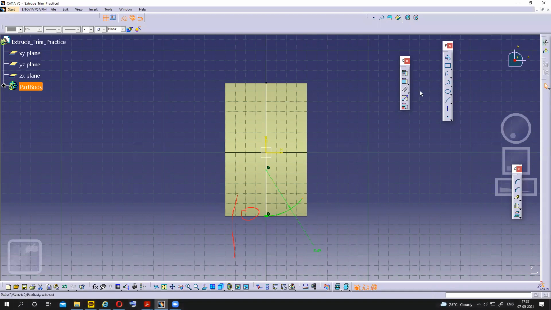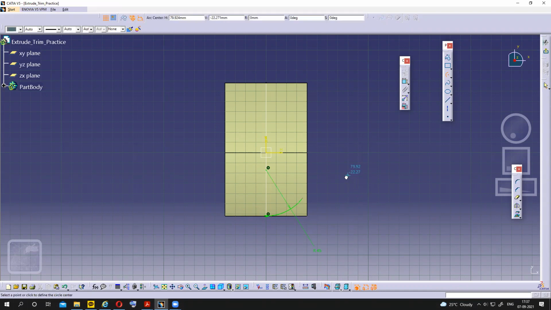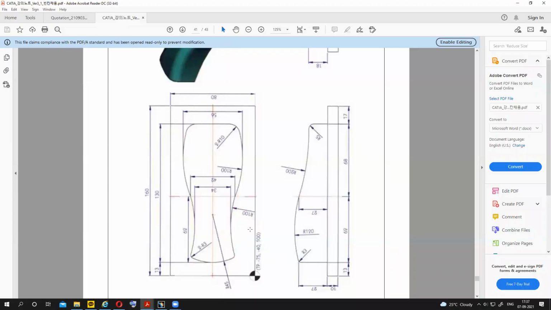So again, arc. You can use circle also. I use arc, center point arc. So that one is easier for me. So the radius of that one is 100, and up to where? Actually, up to here we have to make that up. So here the axis is here, right? Up to here we have to make an R100 arc.